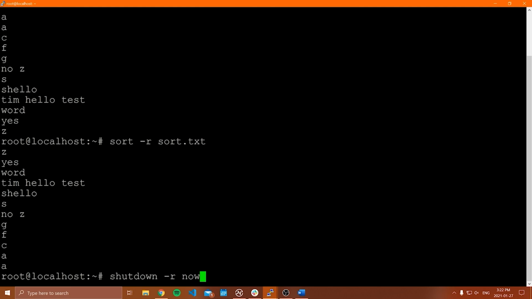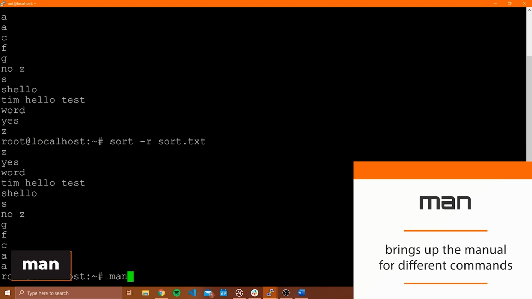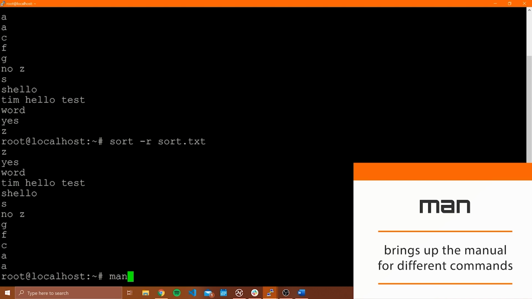So that is the basics of the shutdown command. Now I'm going to show you a few more useful commands here that allow you to actually look at all of the details of other commands. So there's this command called man, and what this does is bring up the manual, I believe that's what it stands for, of different commands.